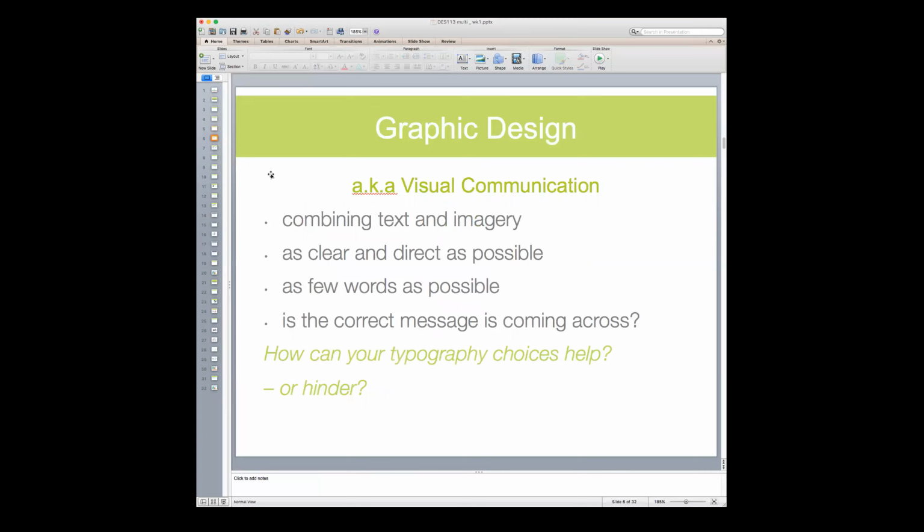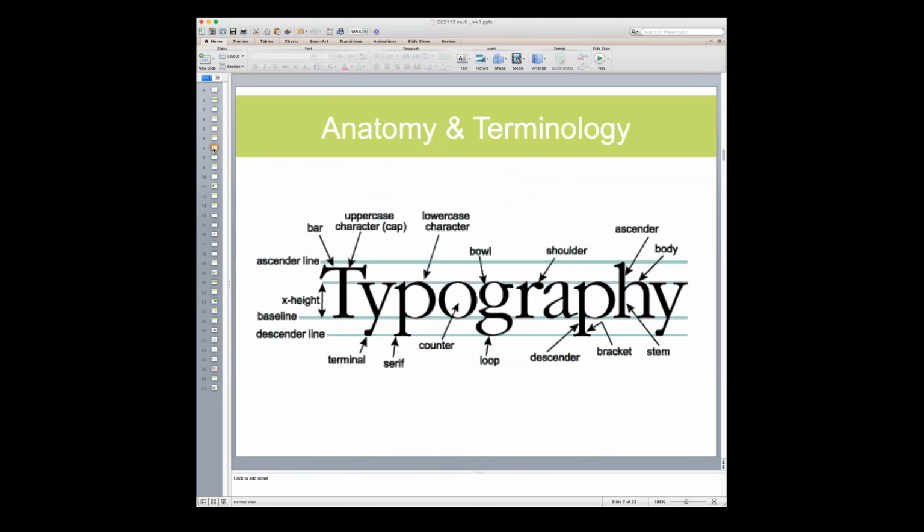So combining text and imagery, keeping things as clear and direct as possible. I asked, how can your typography choices help or hinder? I just showed you an example. There's one other word that I want to add here, and that's consistency. In any typographical work, the consistent use of typefaces, kerning, leading, bullets, and formatting is critical. Consistency makes the work look professional, and it keeps your readers focused on the content and not on the formatting.